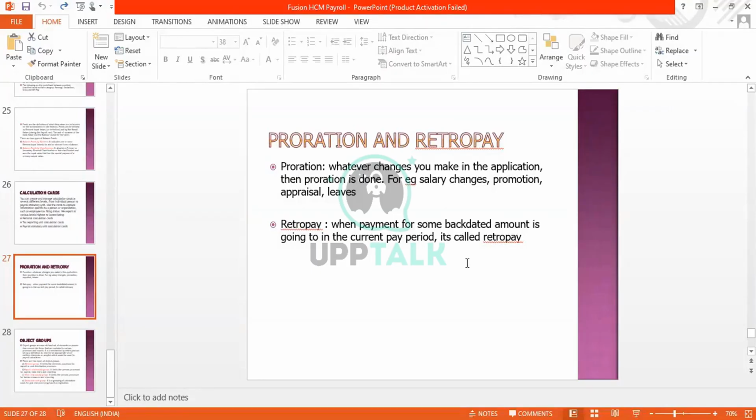What is retropay? When payment for some backdated amount comes into the current pay period, it is called retropay. Suppose you have 2000 and that balance amount is left. How do you update that balance? You will get a retropay amount. That is called retropay, a backdated amount that is going to be paid in the current pay period.